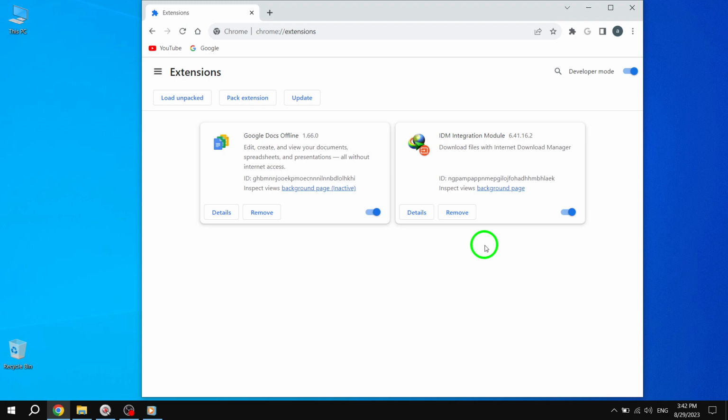Remember, it's crucial to keep your extensions updated to ensure they're functioning properly and to benefit from any new features or bug fixes that may have been released by the extension developers. If you're experiencing any issues with an extension, updating it can often resolve those problems. However, if the issues persist, you may want to consider reaching out to the extension developer for further assistance.